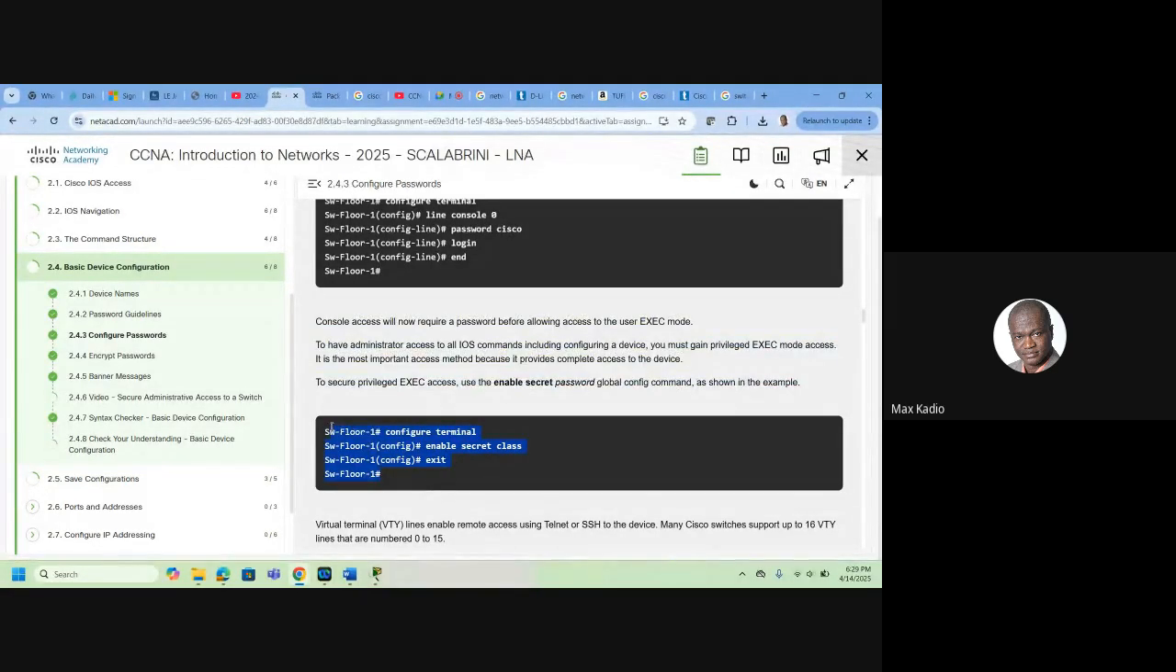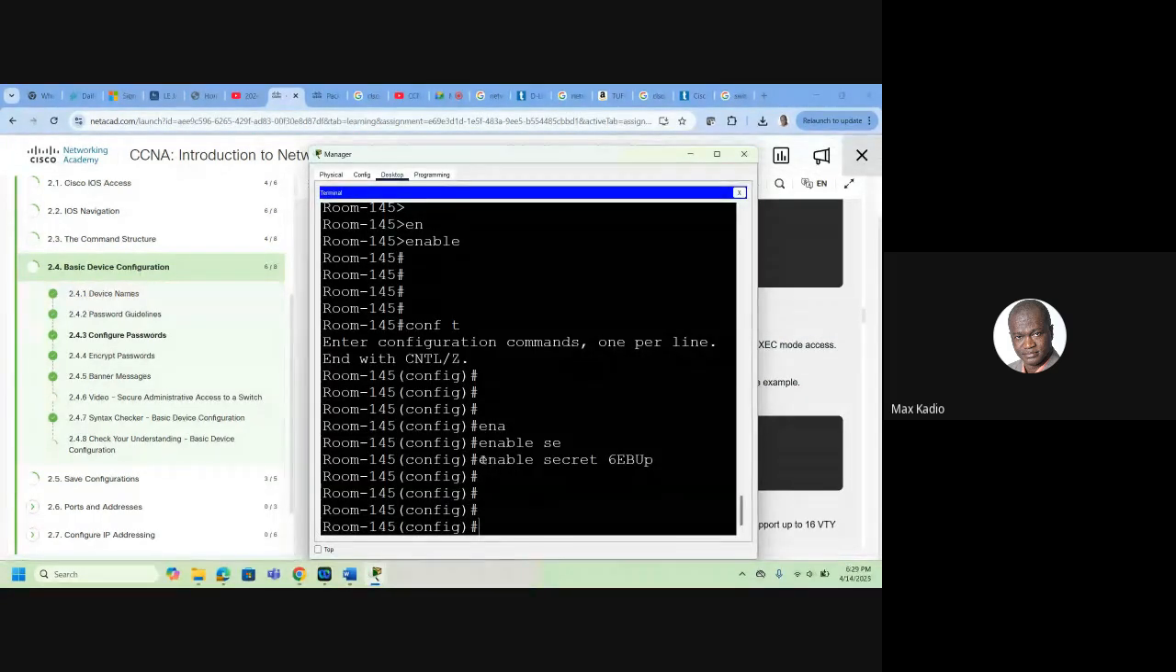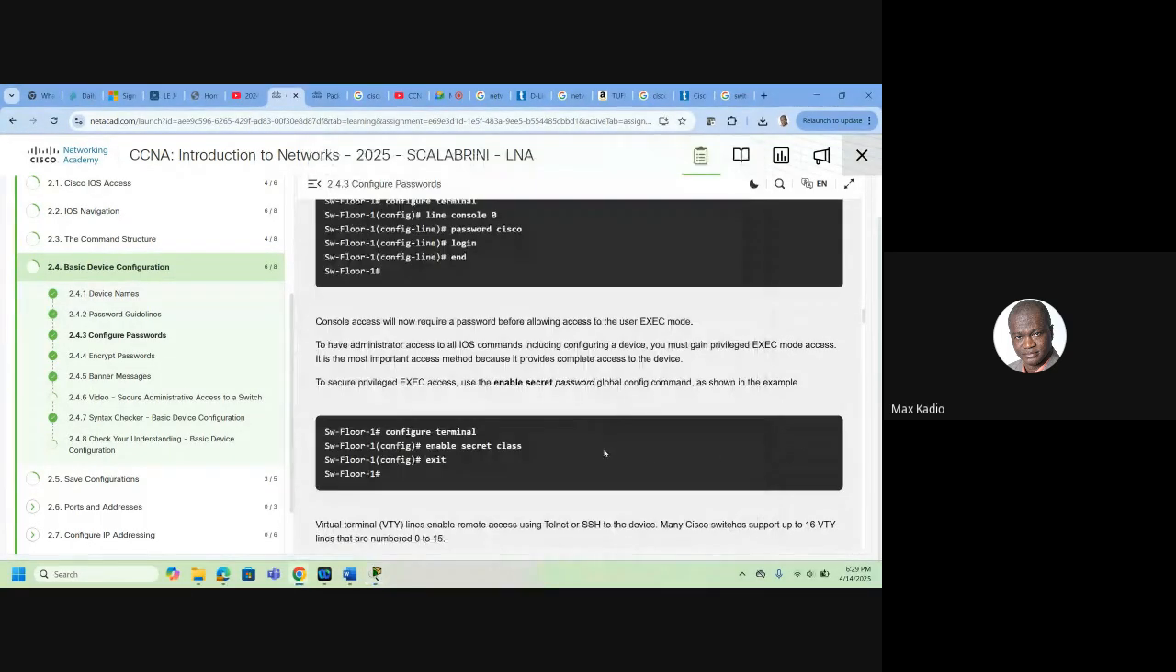We're going to do this. It's what we did now. If I open it, enable secret and the password. You see here also, configure terminal, enable secret and the password. So read this one and we continue.